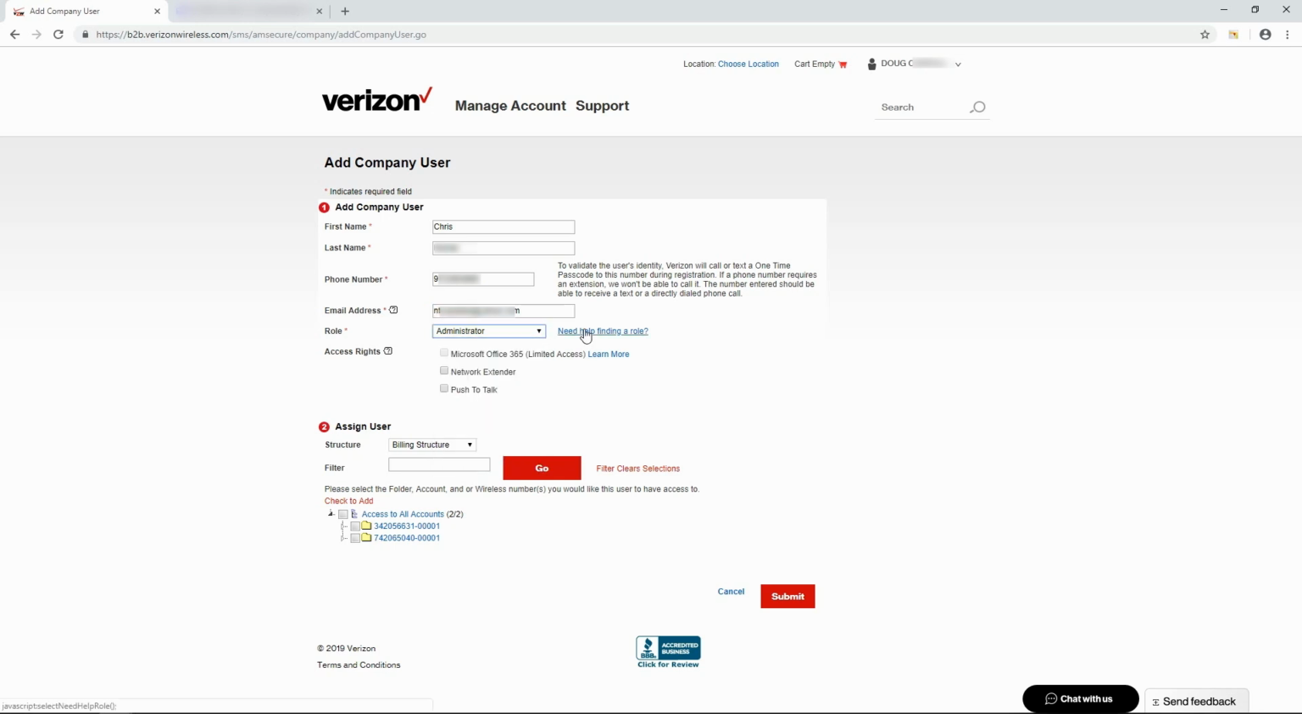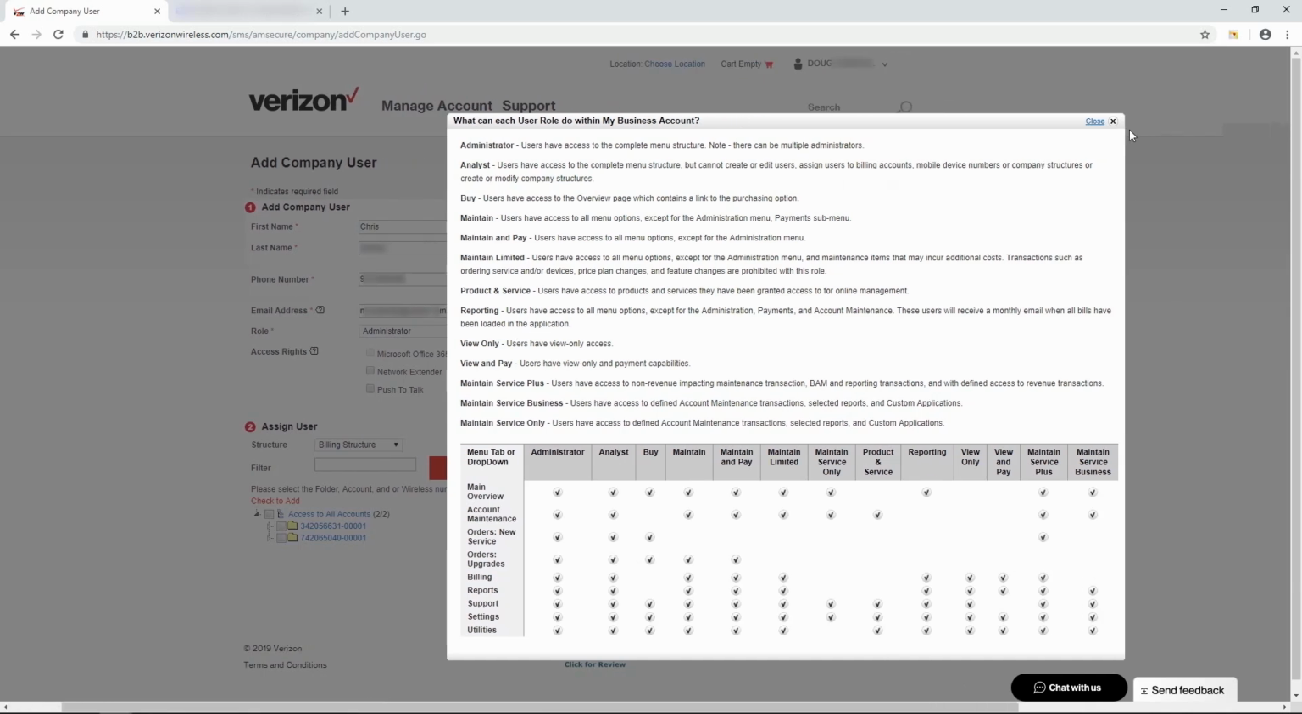Click on Need Help Finding a Role. Here you will see a detailed matrix containing options for a user role. To allow contact management for Push-to-Talk Plus devices, while imposing the most limited access to your account, you would choose the Product and Service role.